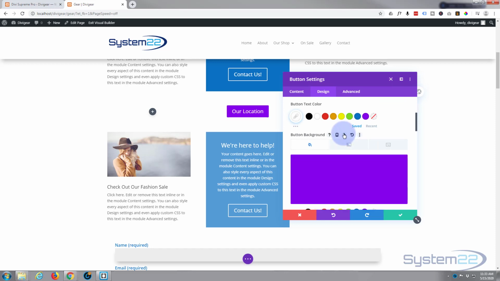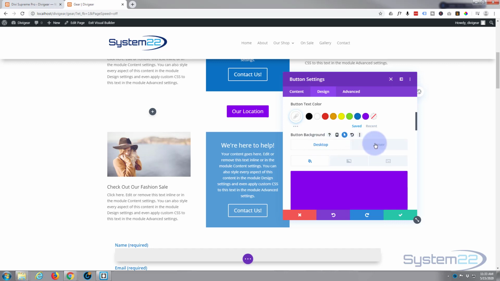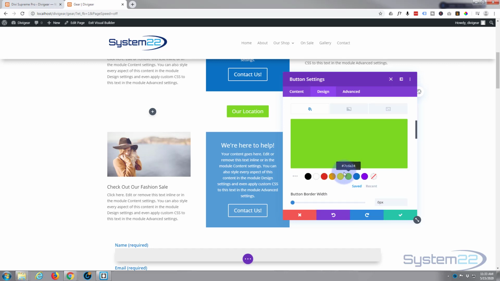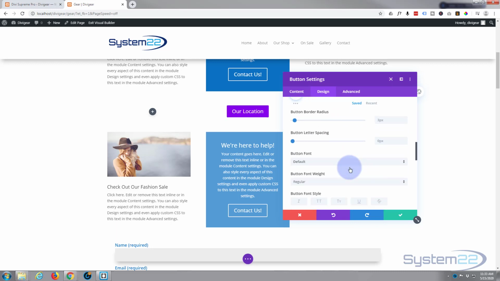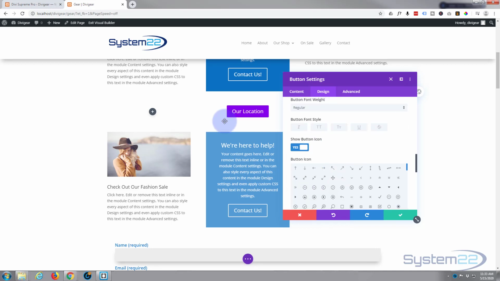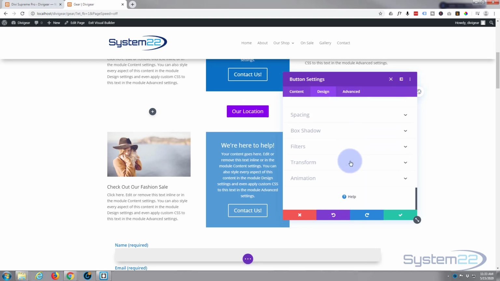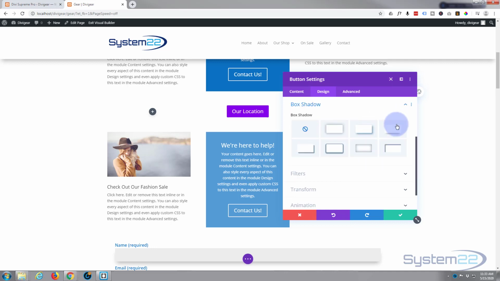Just hit the little arrow and it will give you the hover and desktop versions. For the hover version, I want it to be green. Great, we're about there. Just give it a little bit of box shadow and we're done. I don't want the little icon when you hover over it. If you want that, just leave it on and choose your icon. And we'll just give it a little box shadow, make it stand out a bit more. Okay, so we've got our button.